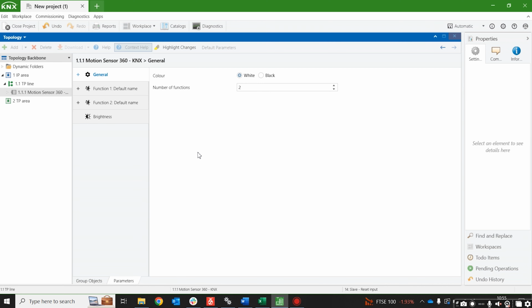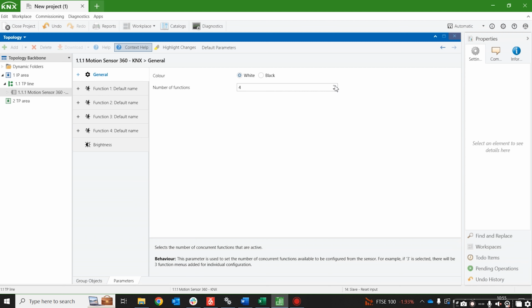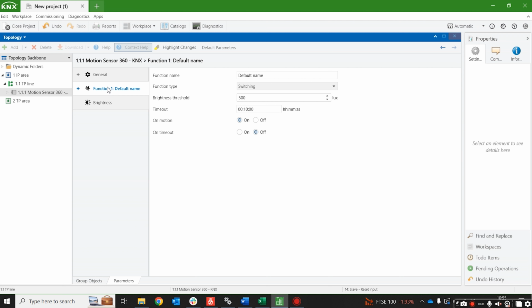So, in today's episode, we are going to look at the various different function types which can be configured inside the motion sensor. So let's jump into ETS and have a look. For this demonstration, even though we can have up to 4 functions, we're just going to leave it with 1 function. So, let's step through all the different function types that we can have.